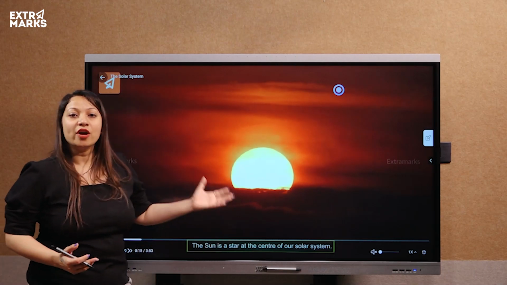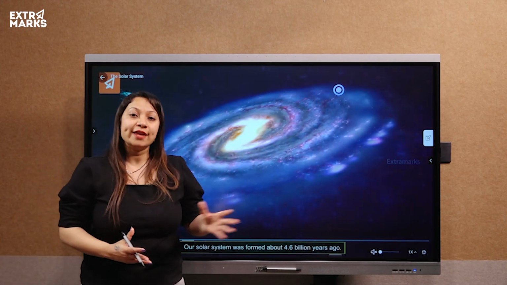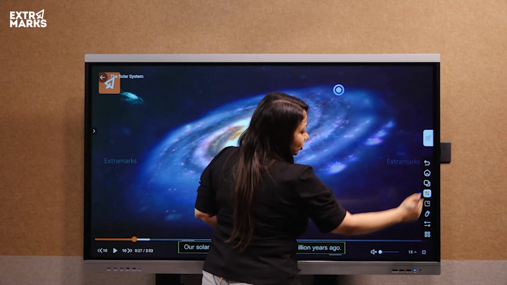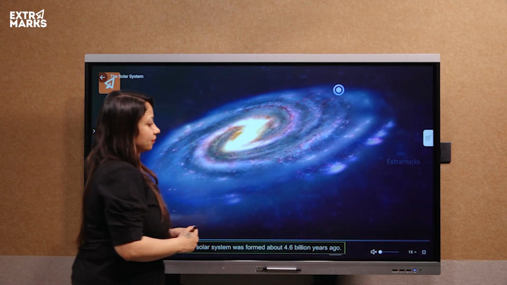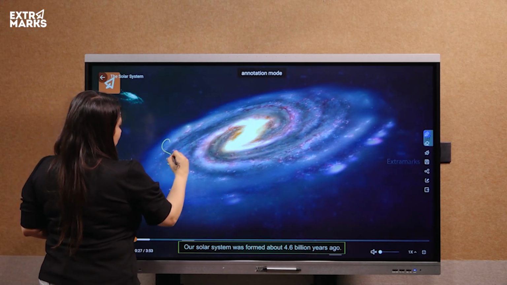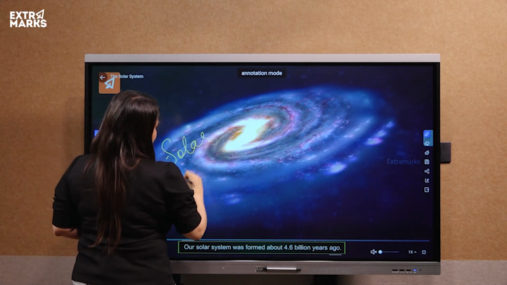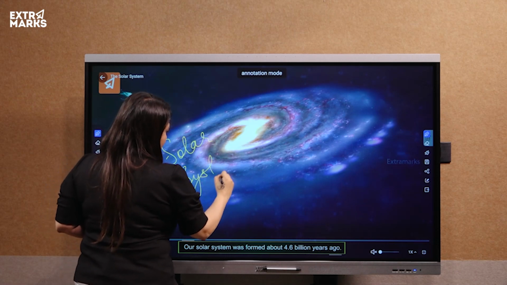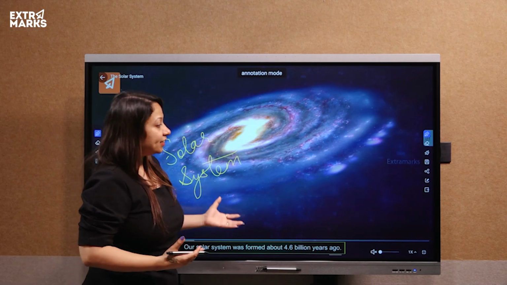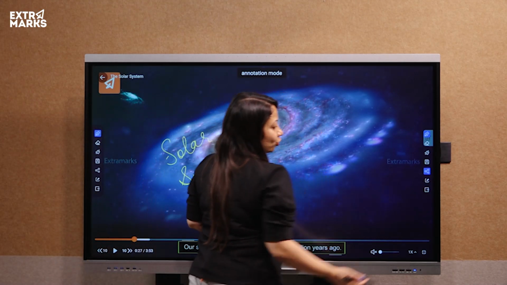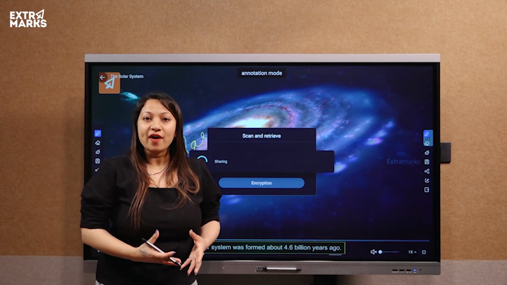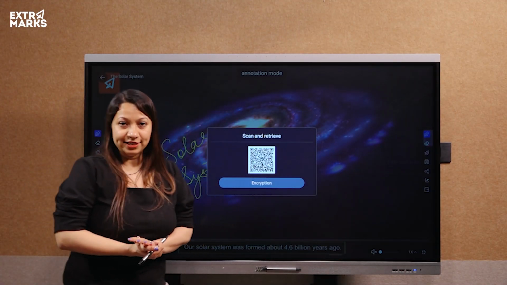So this is how the content looks like. So you can also annotate on the video now. Just click onto the Edge panel. Use the annotation feature. And now you can share the same file with the students through a QR code. User can also save the file in the internal storage of the LED panel.